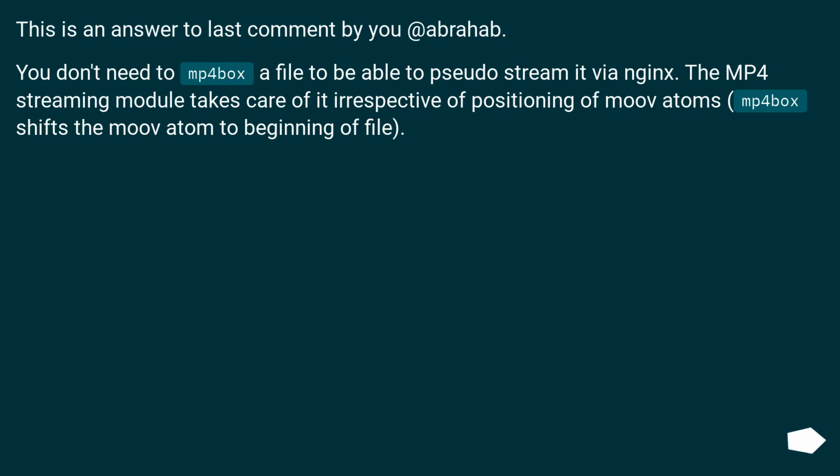This is an answer to the last comment by you at Abraham. You don't need MP4Box to be able to pseudo stream it via nginx. The nginx MP4 streaming module takes care of it irrespective of the positioning of the moov atoms. MP4Box shifts the moov atom to the beginning of the file.